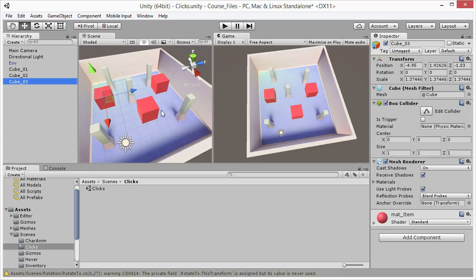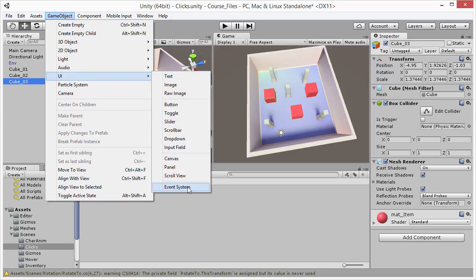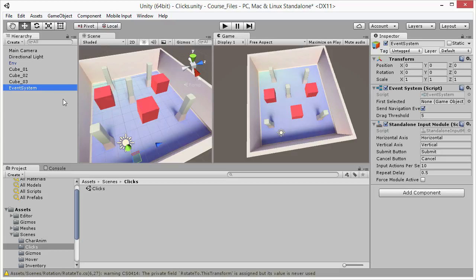So let's create an event system. To do that, I'm going to move up here to the menu and choose GameObject, and then I'm going to choose UI, and then I'm going to select Event System from the menu here. This will add an event system to the scene, and you can see that listed here inside the Hierarchy panel. When I select the event system, you can see from the Object Inspector that we have two important components. These are Event System and the Standalone Input Module. It's important that this object contains both of these components.